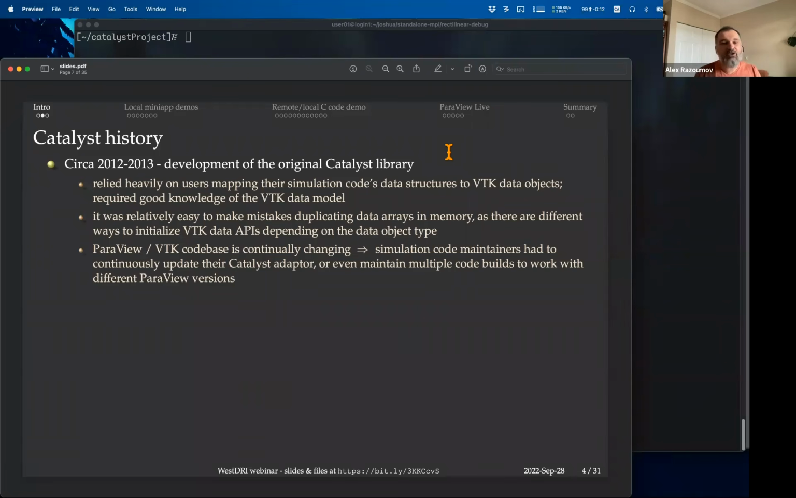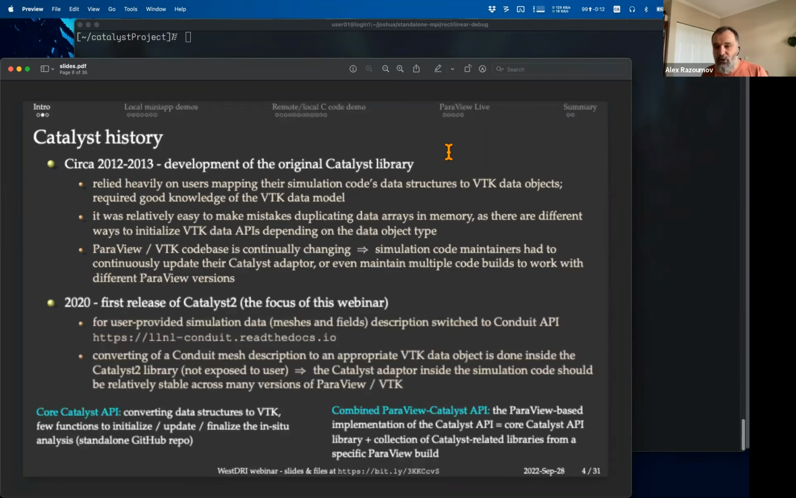Another problem with this approach was that the VTK code base is continually evolving. That means you instrumented your simulation code, you put in the Catalyst library function calls, and then a year or 2 years down the road, the VTK library would change, the Catalyst library would change, and you would have to redo your coding again, which is not great. So Catalyst2, which came out a couple of years ago, was designed to address precisely these issues.